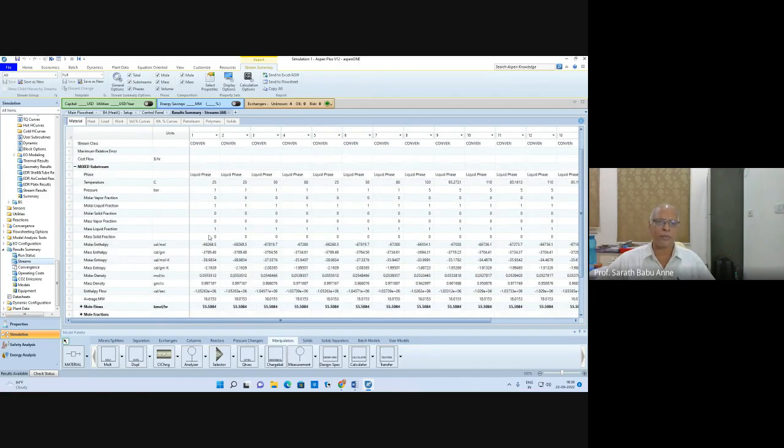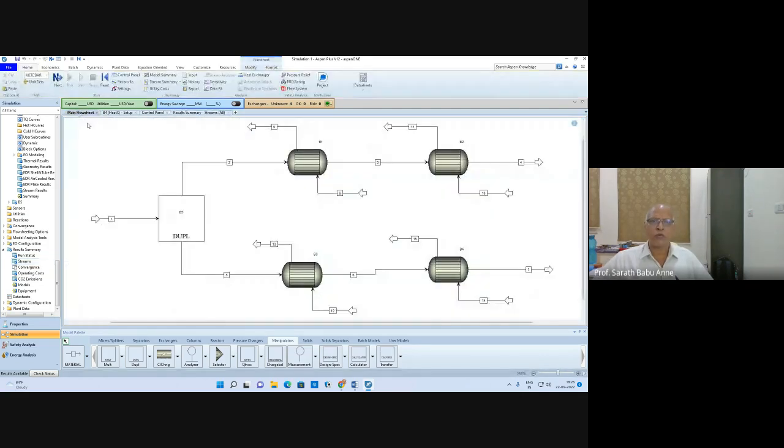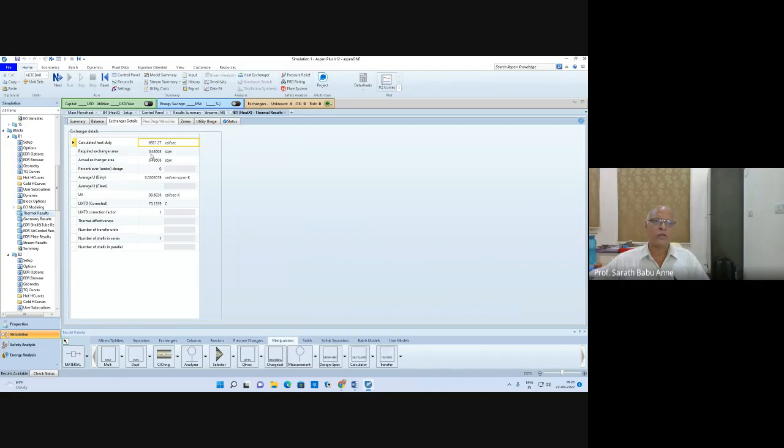Probably you can look at the remaining results available under the streams. This is not what we are interested in for the time being. Now you can see what is happening. Let us try to analyze this particular case. Now let me look at the results of the first exchanger. I'm interested in the area calculated. So the area calculated is something like this.